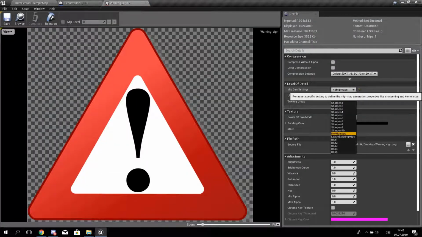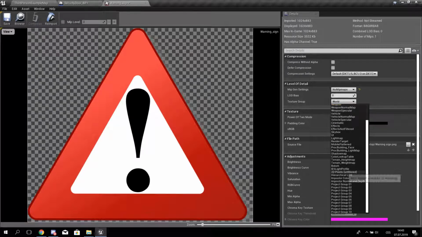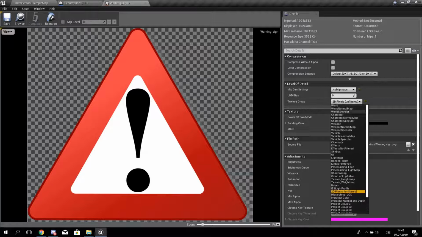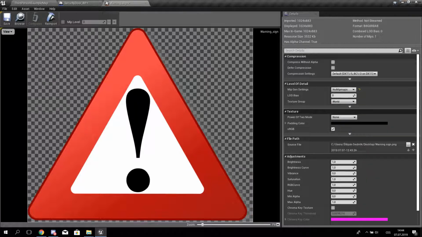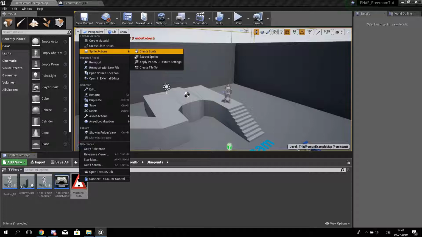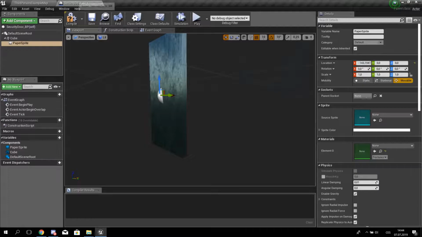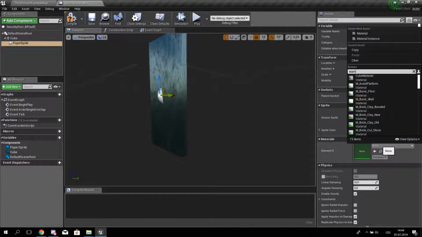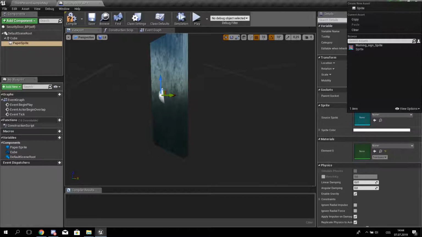We can make some adjustments in here. We can do 2D pixels, but we're going to leave it like that. We can select here what the texture is. We're going to leave it as the world. So yeah, it's like this. Save. We're going to right click and create sprite. Sprite actions, create sprite, sorry. Warning sign sprite. And we're going to select warning sign. Warning sign, that's it.